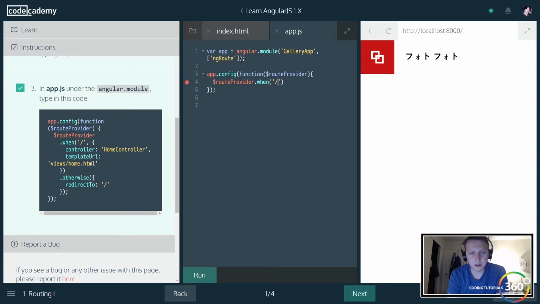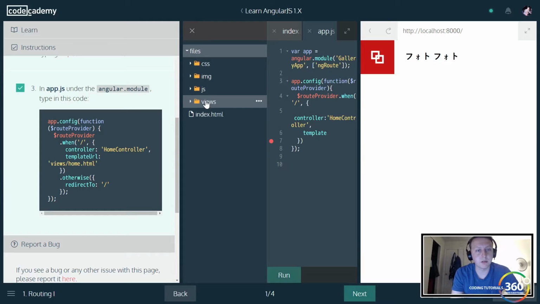So this first one is a URL, the location of the route, and the next thing that you need to include is the controller so we know what the data actually is. This is the home controller. And then the template URL. This is really just a view at the end of the day. It's our HTML file. If we open this up real quick, we can take a look at it.